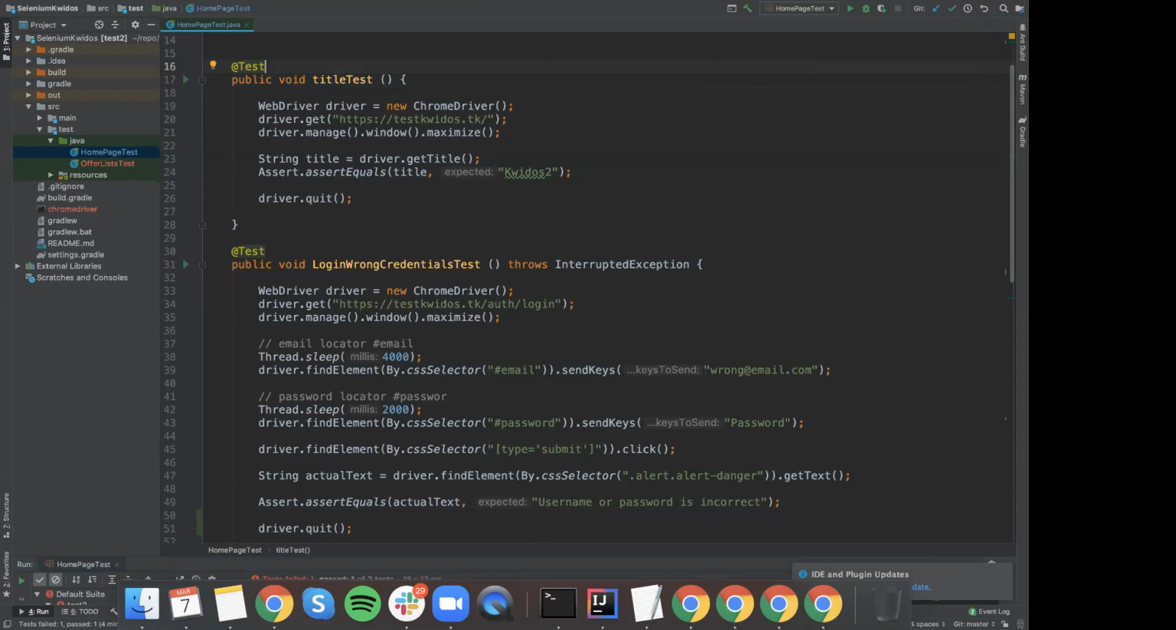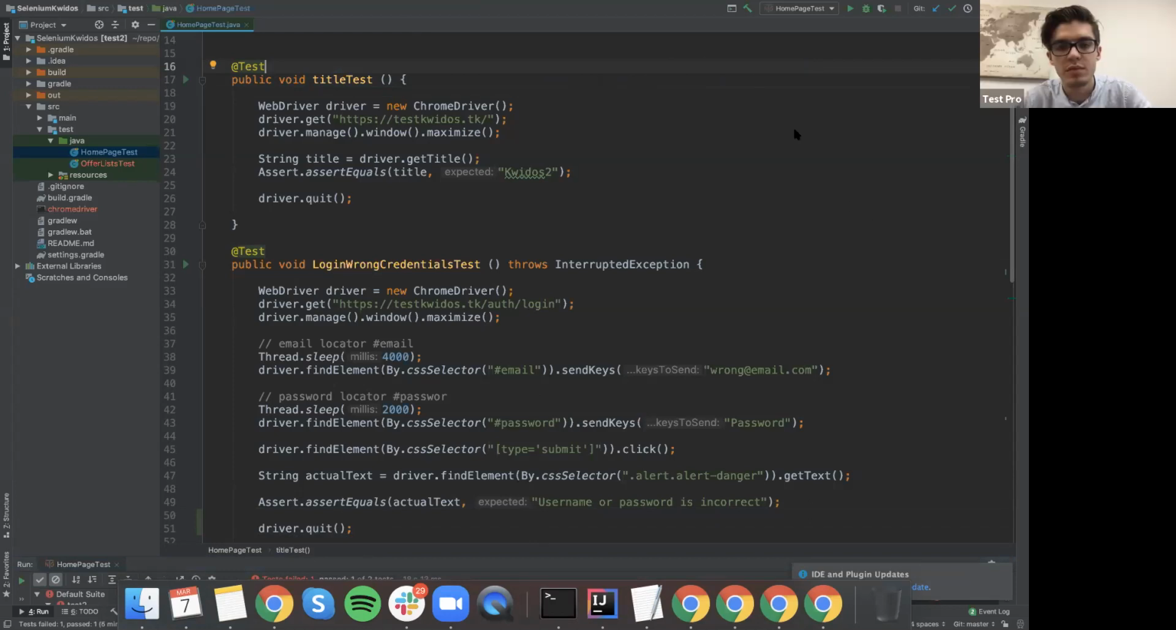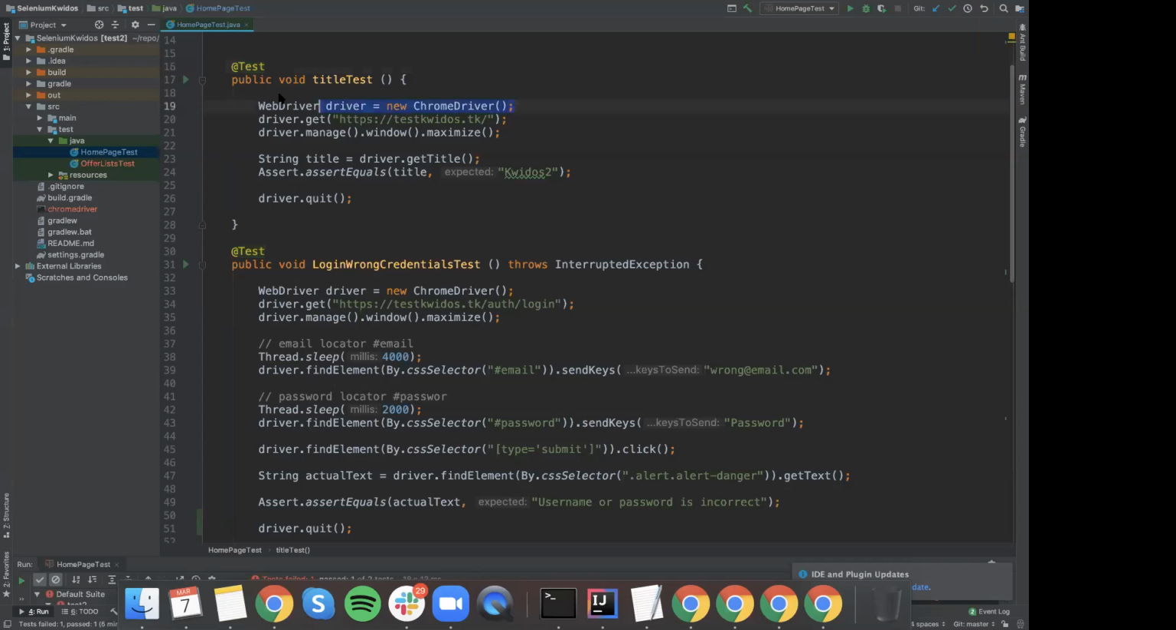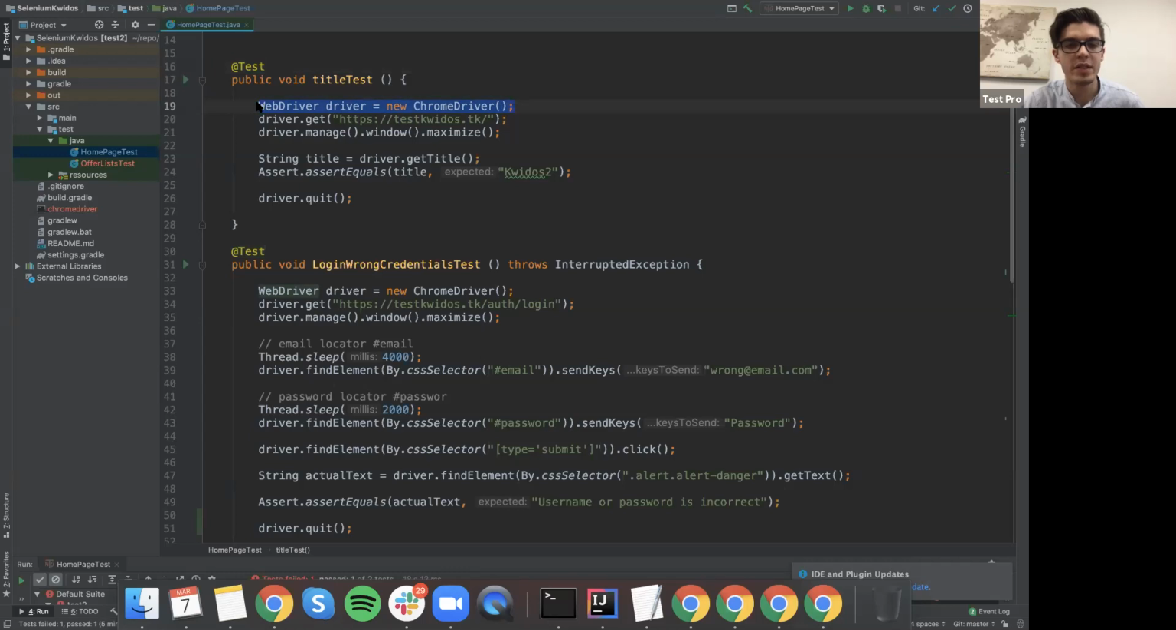WebDriver driver, driver get, driver manage, and driver quit. Okay, so what does the WebDriver driver do? It initializes the browser. Yep, exactly. So this initiates the browser, right? And this closes the browser.